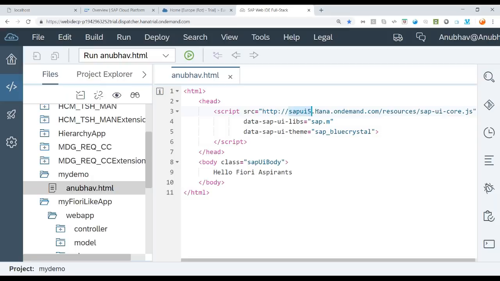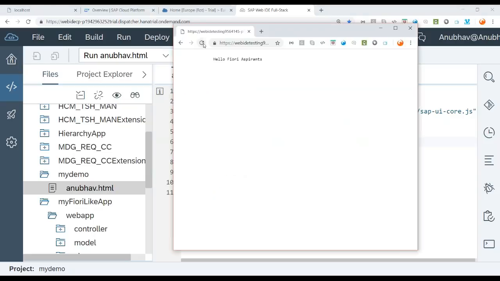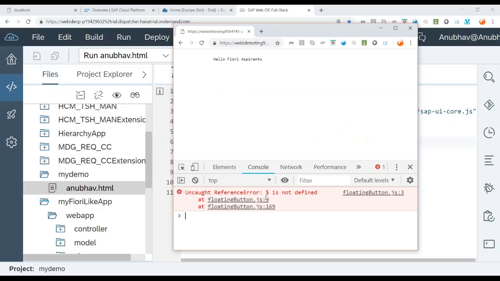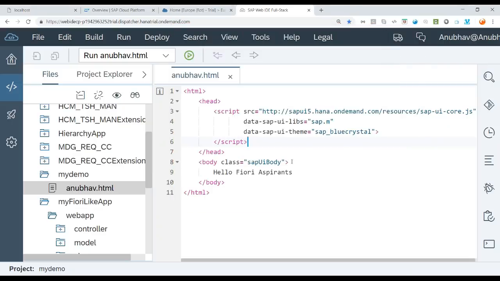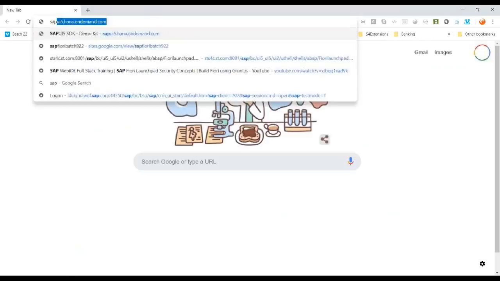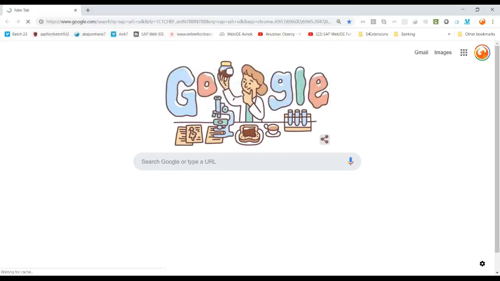HTTPS sapui5.hana.ondemand.com. This looks okay. Let SAP UI libs. Yeah, this looks okay. Let me give it a try. Refresh. Press F12. You see, it's giving me some dollar problem. Maybe then what I need to do is first check the documentation of SAP UI5, which is available in the so-called SAP UI5 SDK. So we go there.